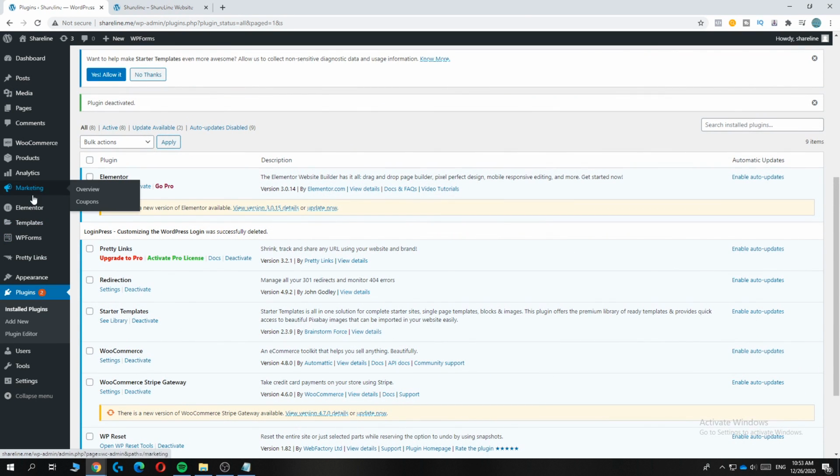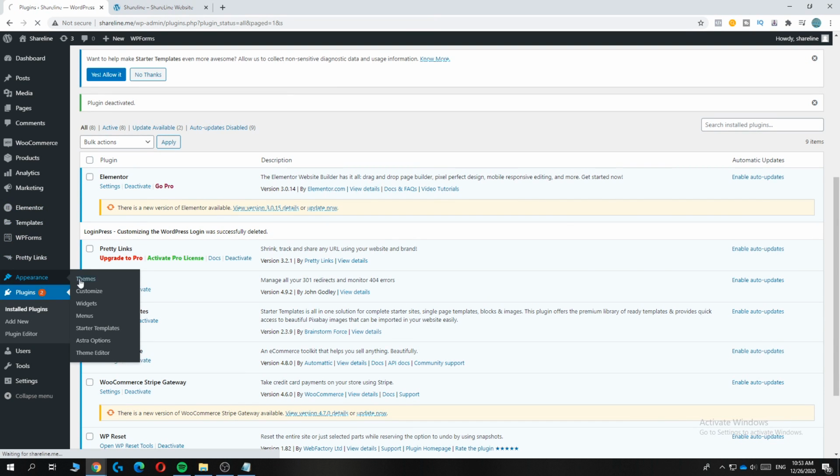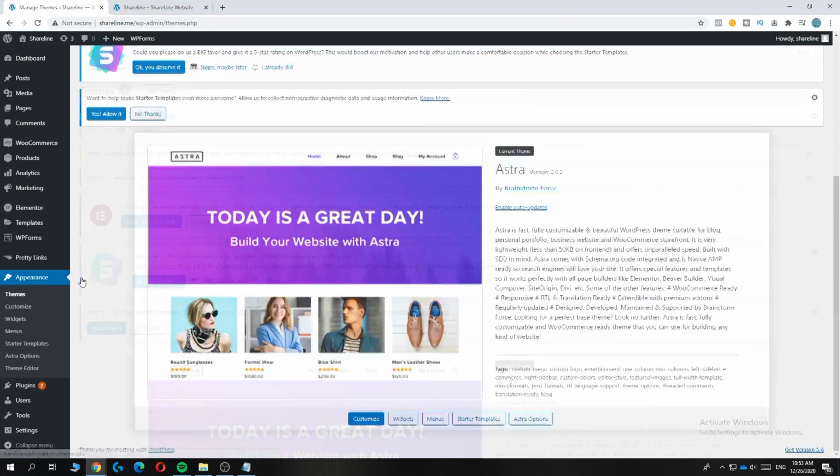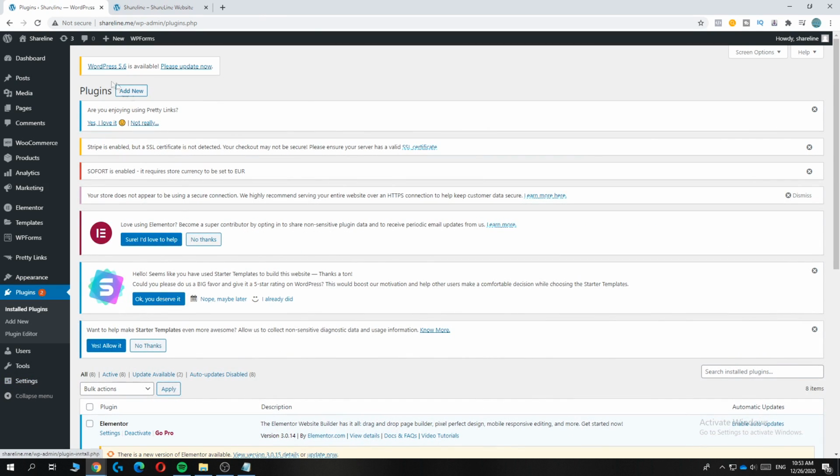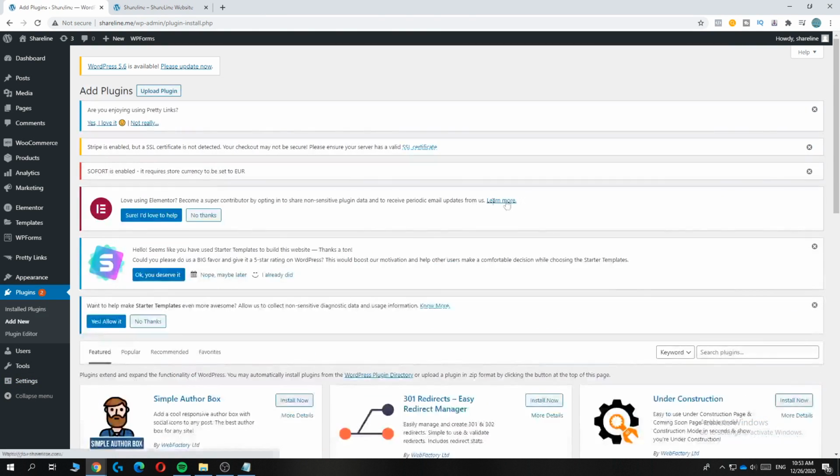And what you first want to do, so follow these steps, go to appearance and then to themes. And you always want to use Astra. As you can see, I'm using Astra as well. This is very important, use Astra. Then go to plugins and hit add new. And now type in Astra as well.